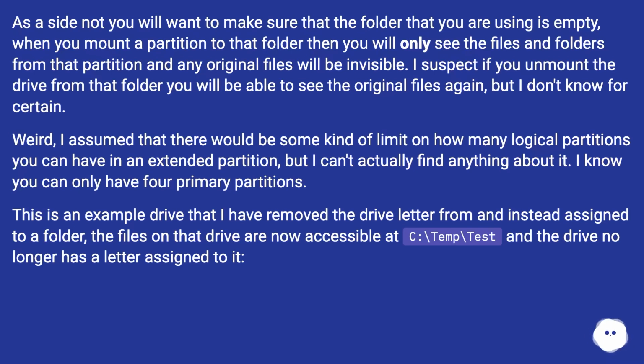This is an example drive that I have removed the drive letter from and instead assigned to a folder. The files on that drive are now accessible at c:\temp\test, and the drive no longer has a letter assigned to it.